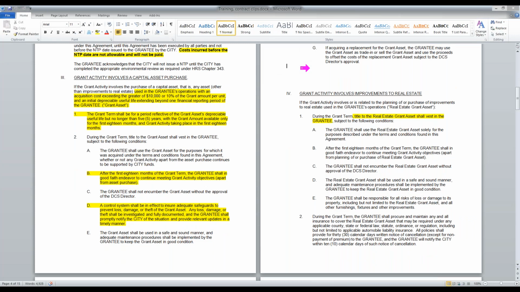Now, for real estate purchases, almost the same idea. The title of the grant asset and real estate will still remain with you, the grantee. You'll continue to use the real estate grant asset solely for the purposes described in the terms found under your grant. After the first 18 months of the grant, just like with the capital asset purchases, you'll in good faith continue meeting the grant activity purposes until the end of the grant term.